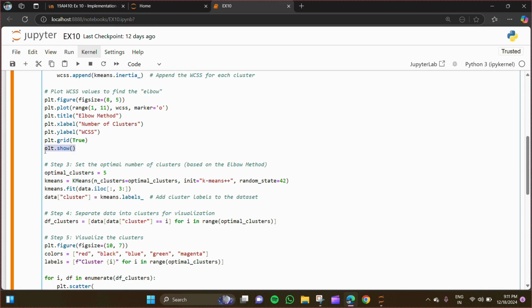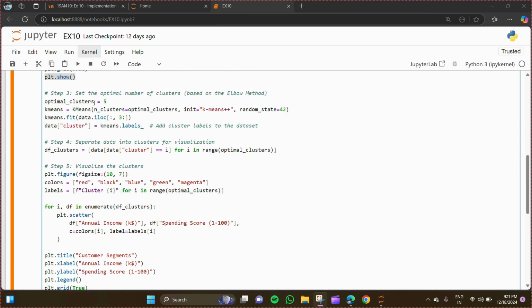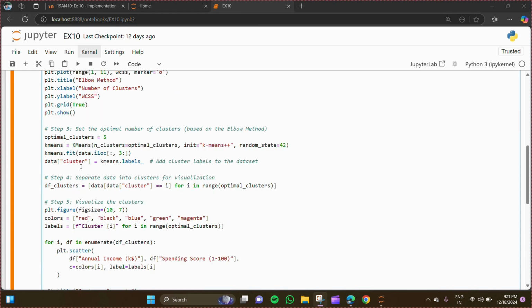Then for visualization, the plt.show function. And then in step 3, set the optimal number of clusters based on the elbow method. This is the optimal cluster, whose value is 5, and then kmeans is equal to KMeans with n_clusters equal to optimal cluster, for clustering segmentation, and then kmeans fits the data, and then add the cluster label to the dataset using kmeans.labels_.